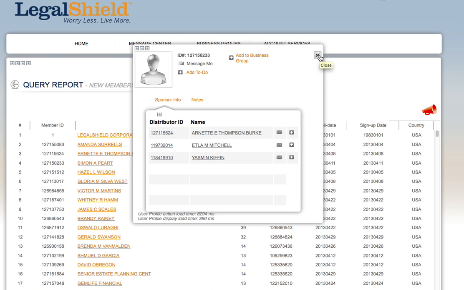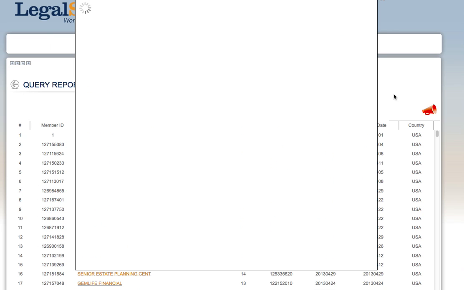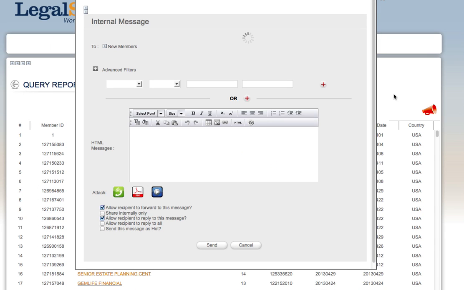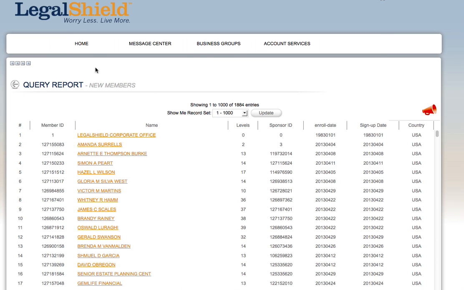The other thing that I can do from this report, that's probably one of the most important features, is I can also click and broadcast an internal message to everybody that's on this particular report. So as you can see, for broadcasting purposes, it's made it really simple. And again, we're going to cover how you broadcast in a future training. But that's what that particular report will do.